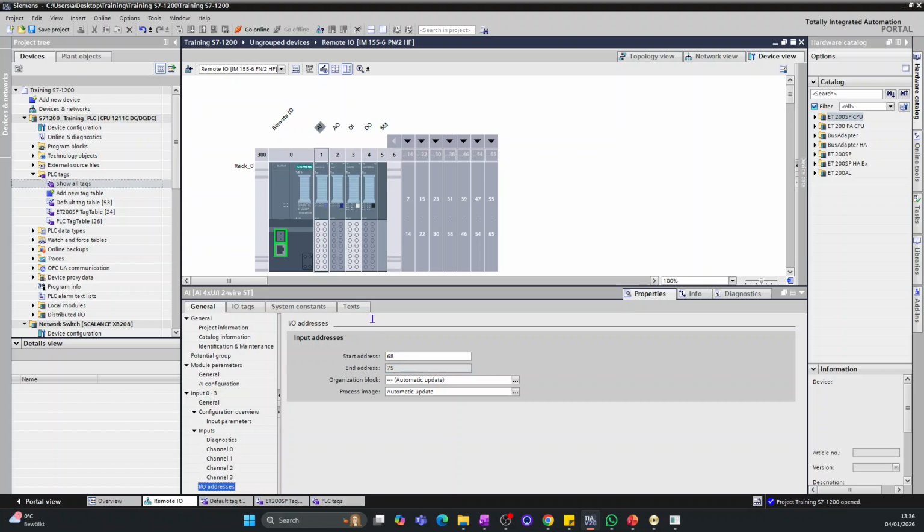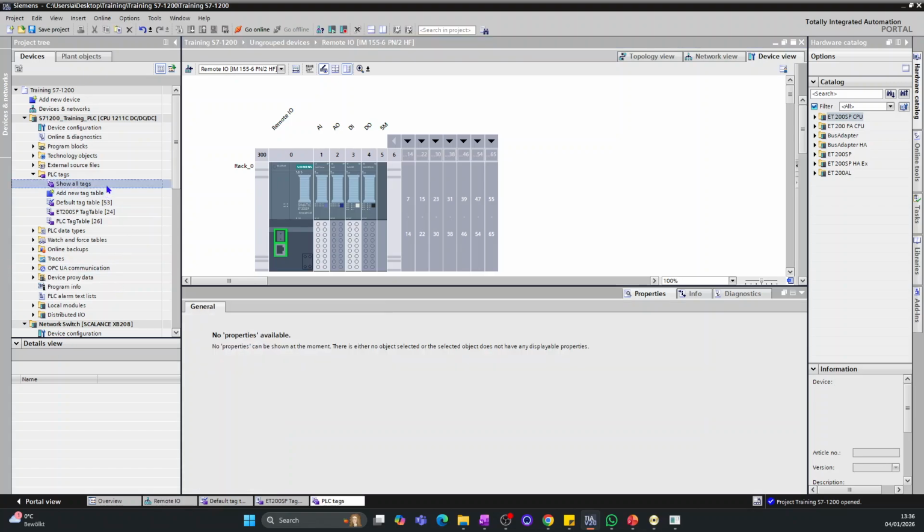It starts at 68 because we have four analog input addresses here. The first one is 68, 69. The second one is 70, 71. The third one is 72, 73, and the last one is 74, 75. That's why it starts at 68 and ends on 75, because it's double word. So that's what I want to show you here.